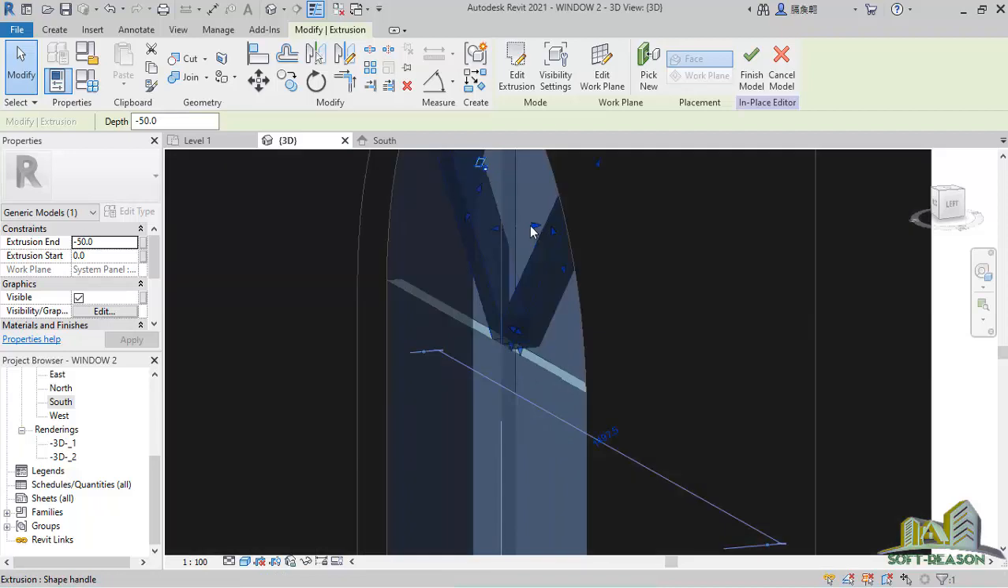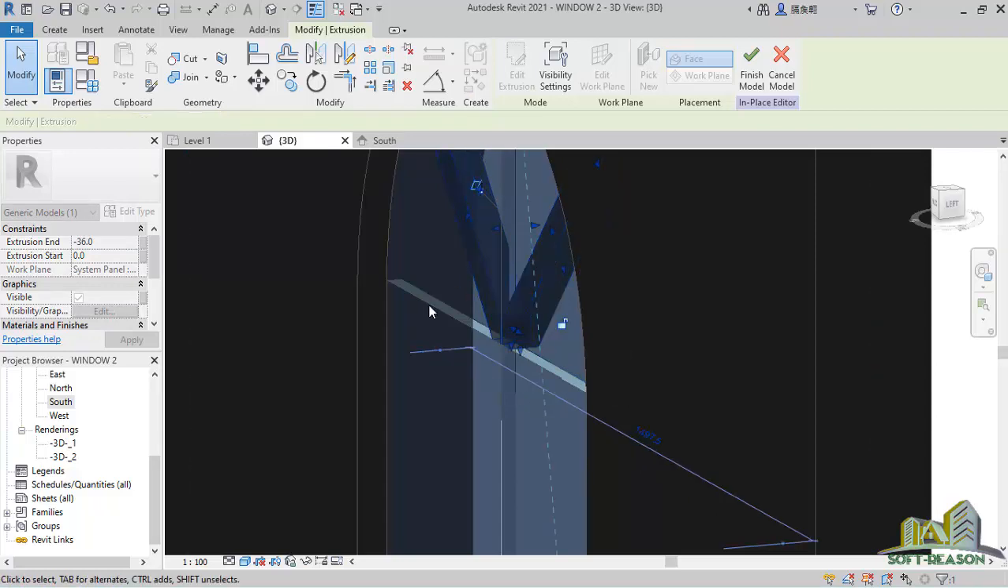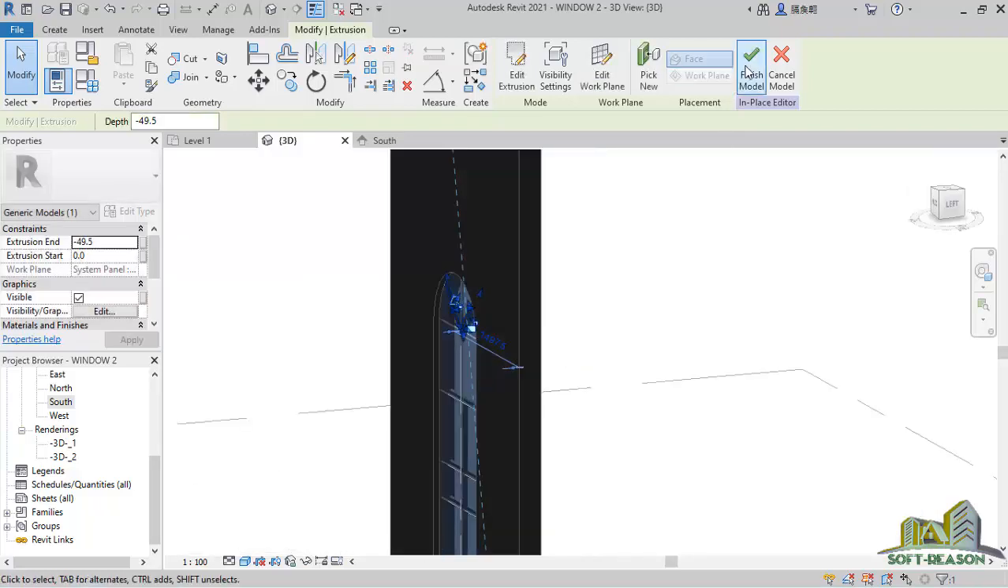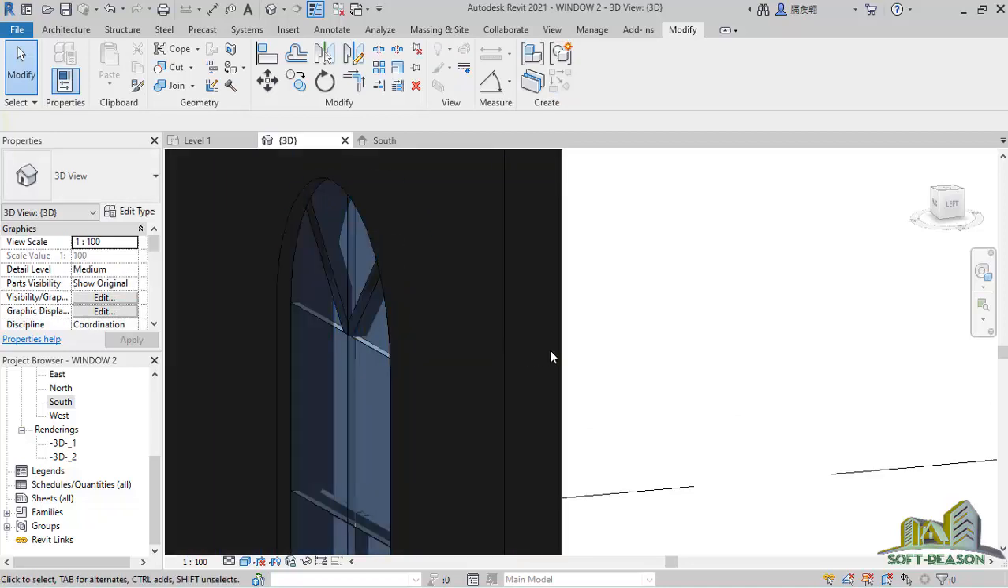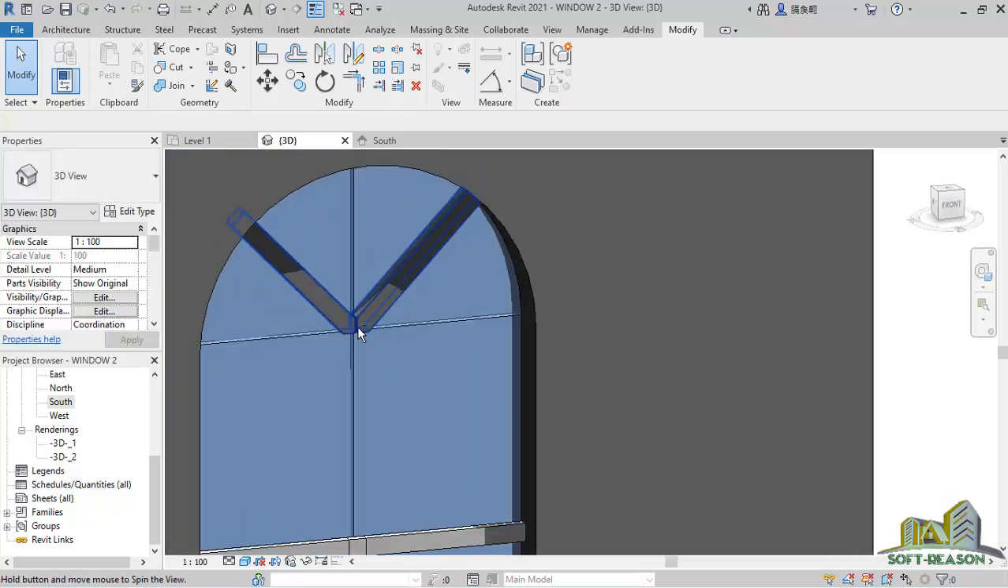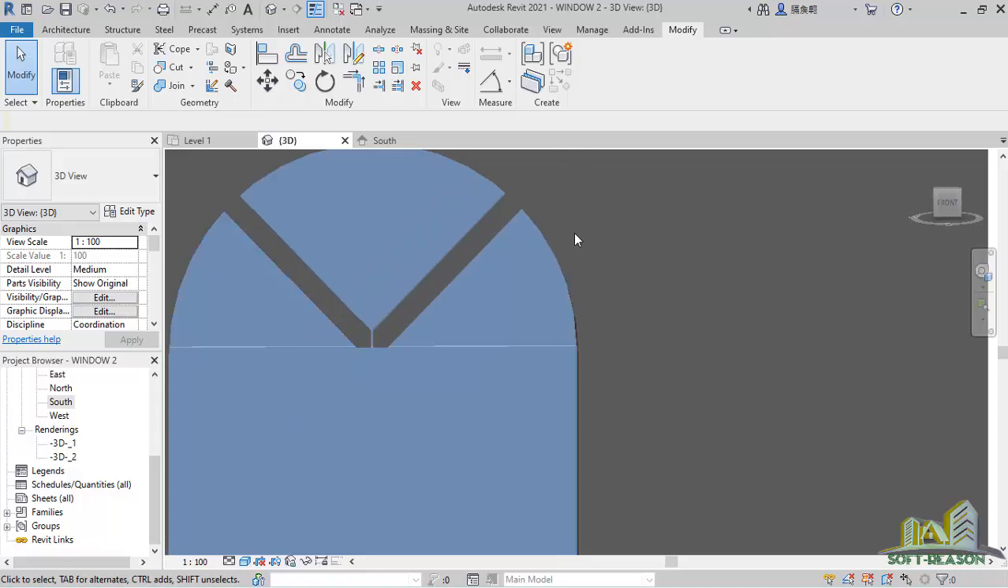Okay, if you hold it here, you can also adjust it. Okay, but I think this will be okay. Click on finished to finish it, and then if you check it like this is what you're having.